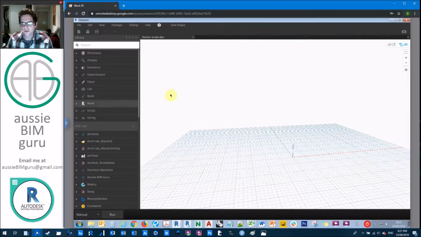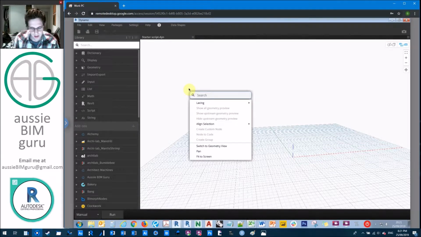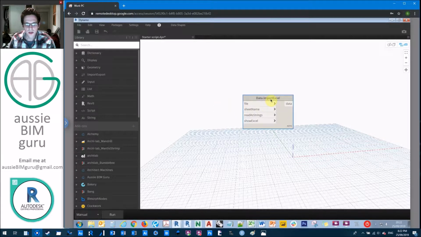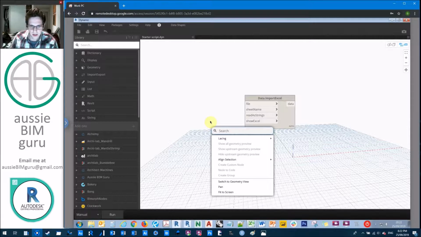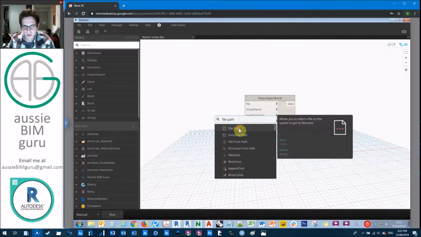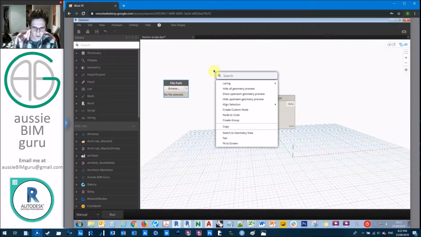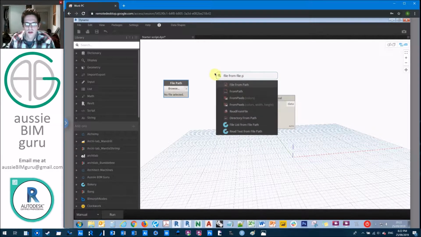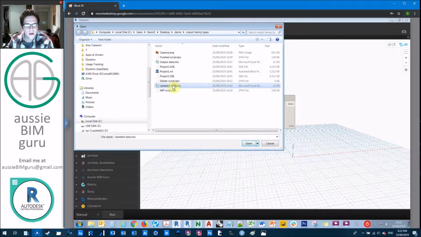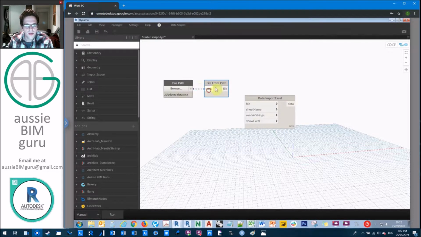So we're going to start off by interpreting our Excel file. So we need to get an import Excel node to do this. Note that I'm in manual mode as well. You definitely want to make sure you're in manual mode. So we're going to get a file path and a file from path, just to get our Excel data. So I'm just going to path to where I've located that data, and I'll just load in this table.